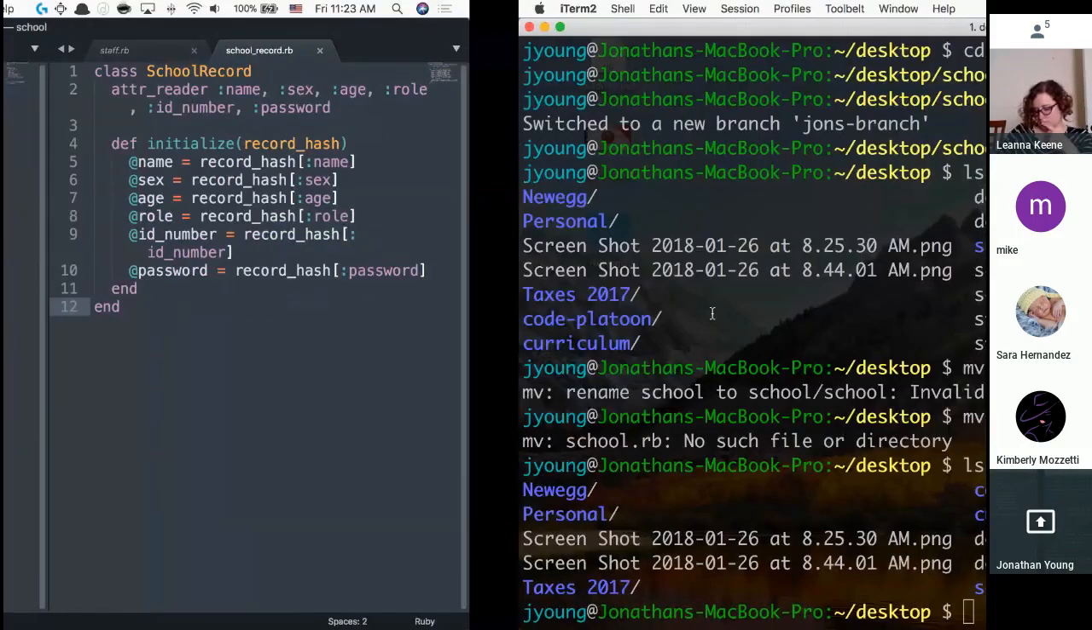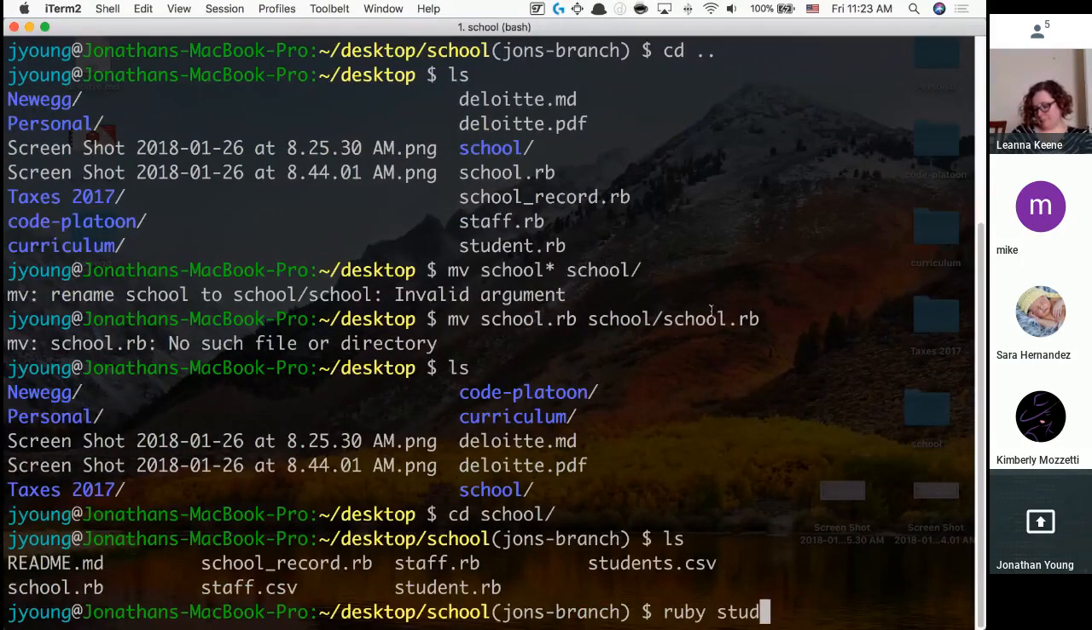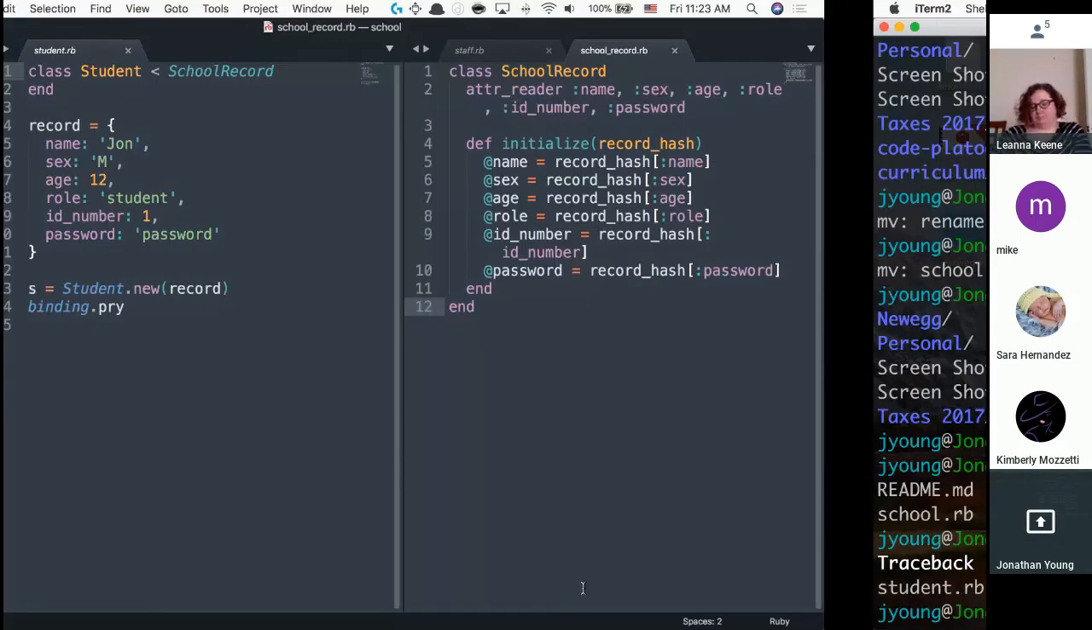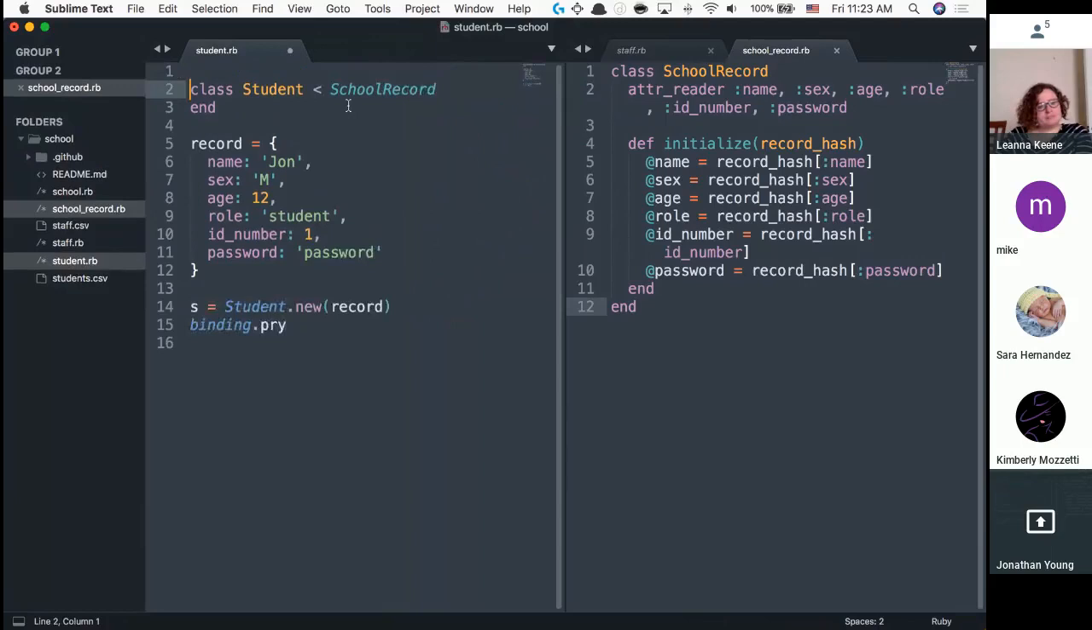All right, so let's run this. I'm going to cd into school, list everything out. Let's run ruby student.rb. All right, so it blows up. It says there's an uninitialized constant SchoolRecord on line 1. On line 1, I inherit from school record, and it says it doesn't exist. So what's going on? Require relative.